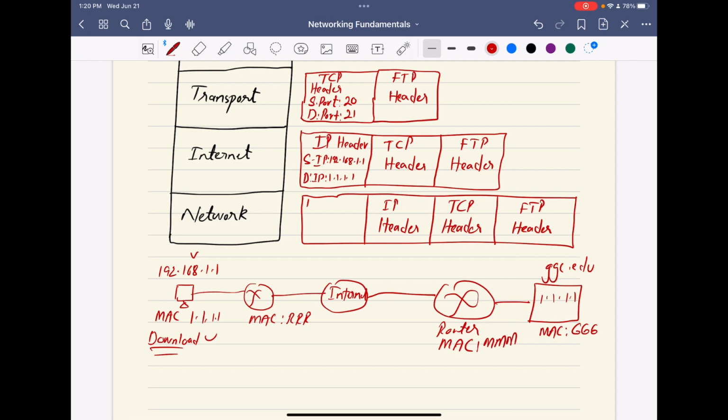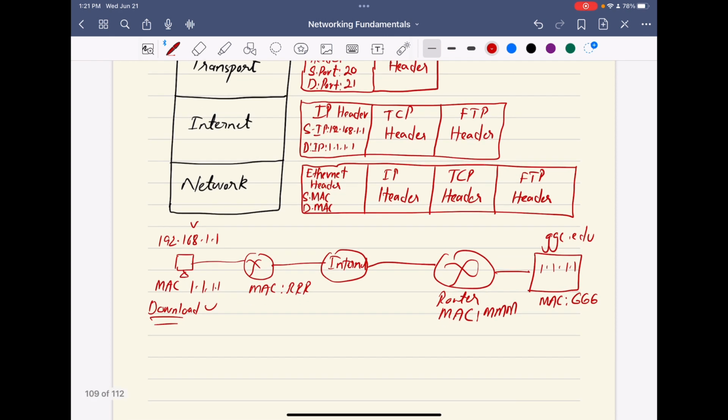Now it will add the Ethernet header, and the Ethernet header is the source MAC address and destination MAC address. So what would be the source MAC address? Oh sorry, the source MAC address is not 111. Let me just make it AAA, for example. So the source MAC address is AAA, and the destination MAC address we don't know. We don't know the final destination MAC address, right? So what we're going to do is put the gateway MAC address as the destination MAC address. Gateway means the router. The router MAC address is RRR.